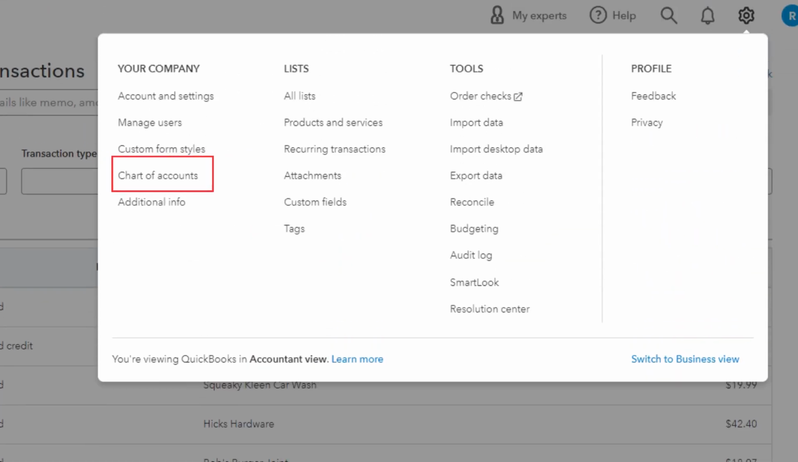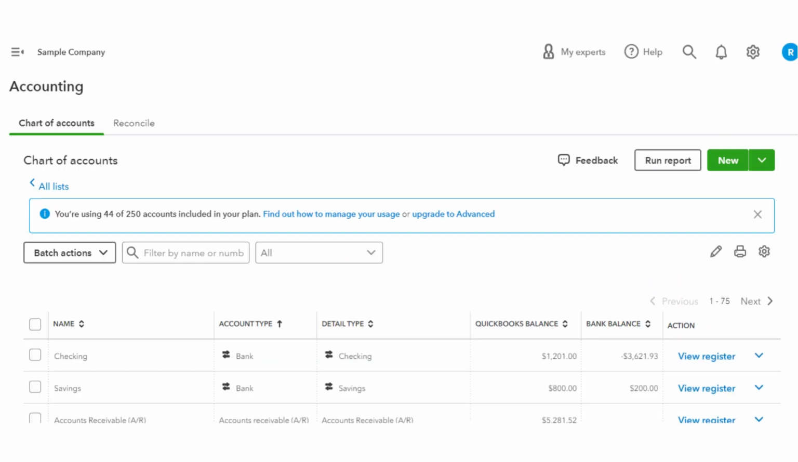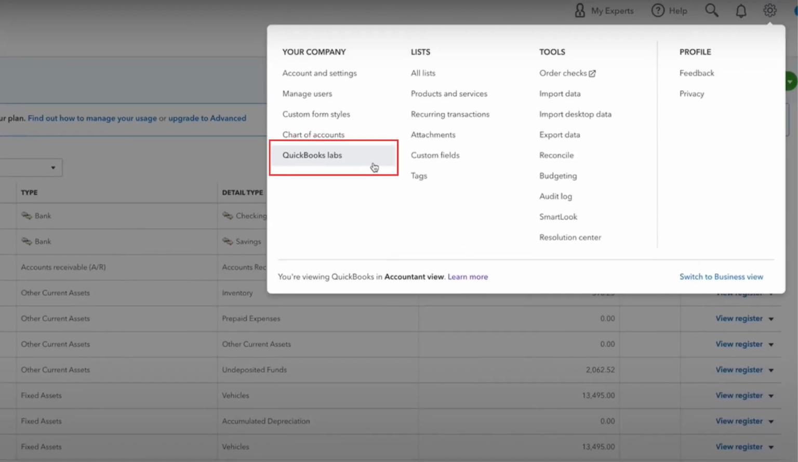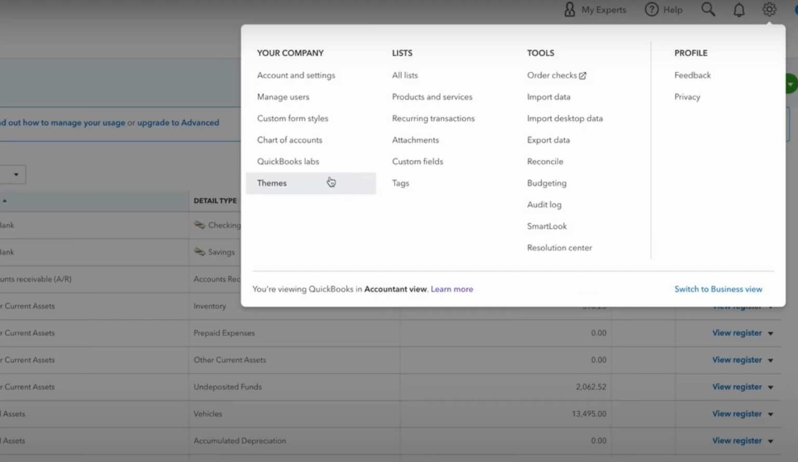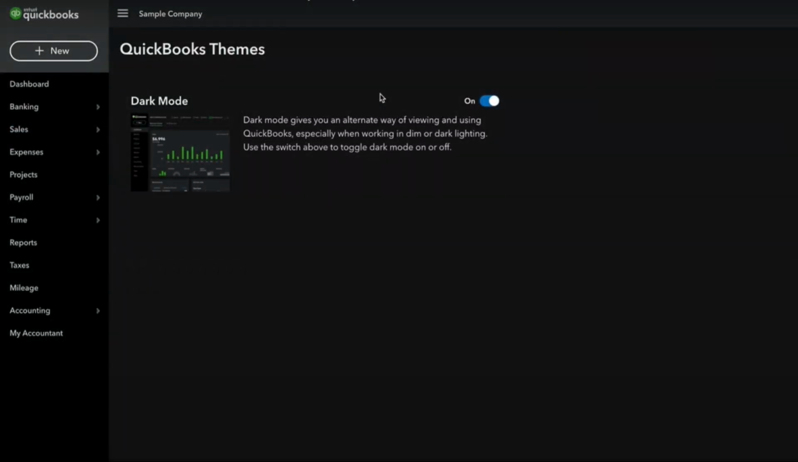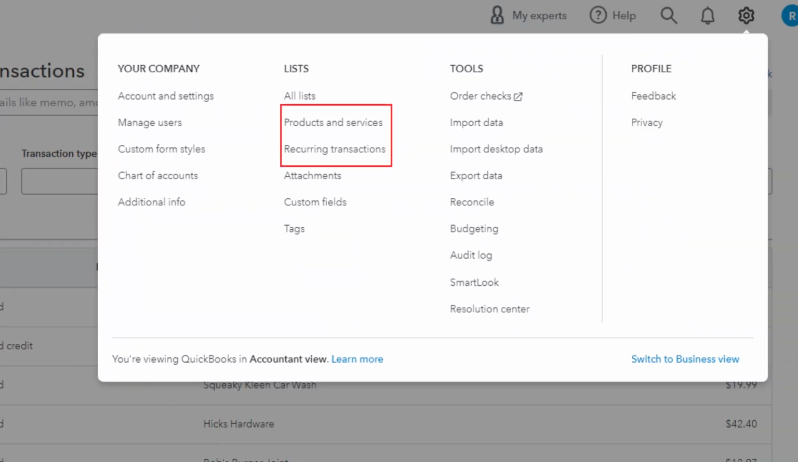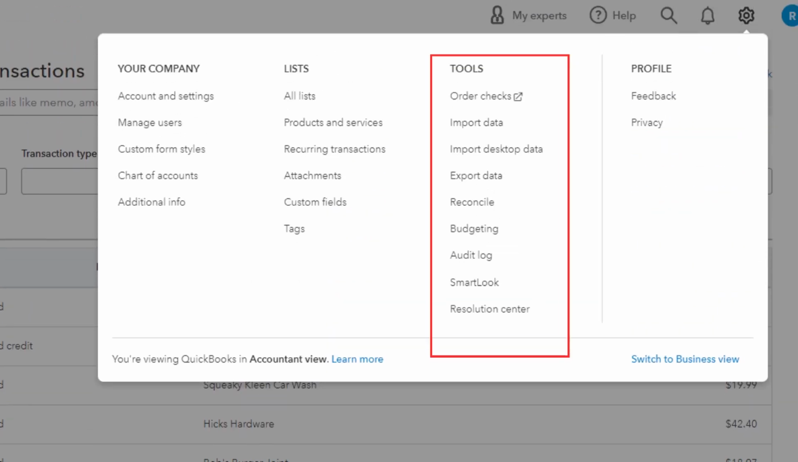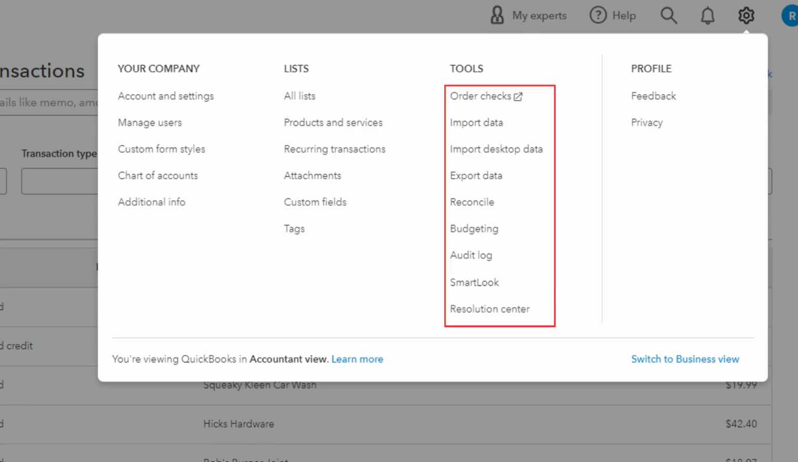Moving on, the Chart of Accounts option brings up a complete list of your business accounts. Be careful with this one, as these accounts should be tailored to your specific business. If you're new to bookkeeping, I recommend seeking help from an accountant. Under the QuickBooks Labs section, you can turn on plugins like QuickBooks Themes or access dark mode if that's your preference. In the Lists column, you can manage your products, services, and recurring transactions. And in the Tools menu, you can order business checks, import data from Excel or Google Sheets, or even bring in your QuickBooks desktop data if you're switching from there.